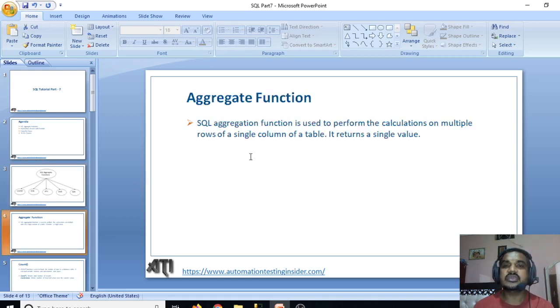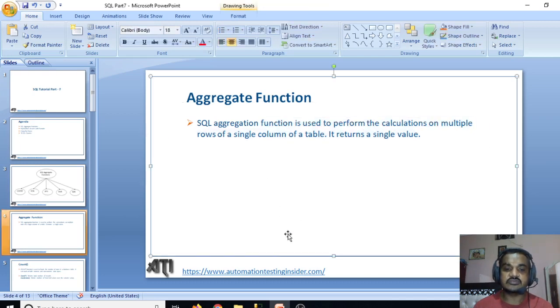So what do you mean by aggregate function first of all? Okay, so SQL aggregation function is used to perform the calculations on multiple rows of a single column of a table. It returns a single value. So let's have a look.